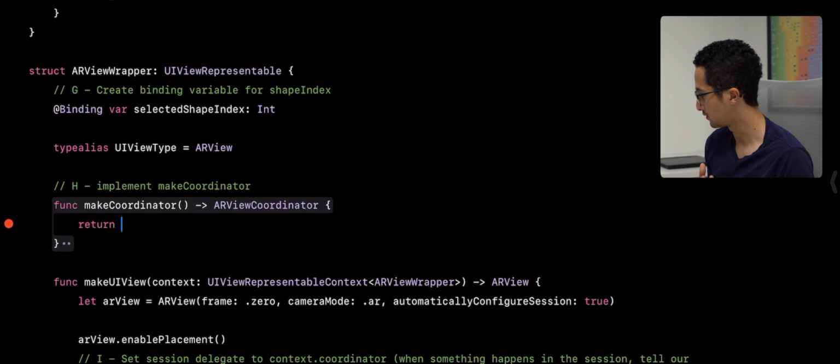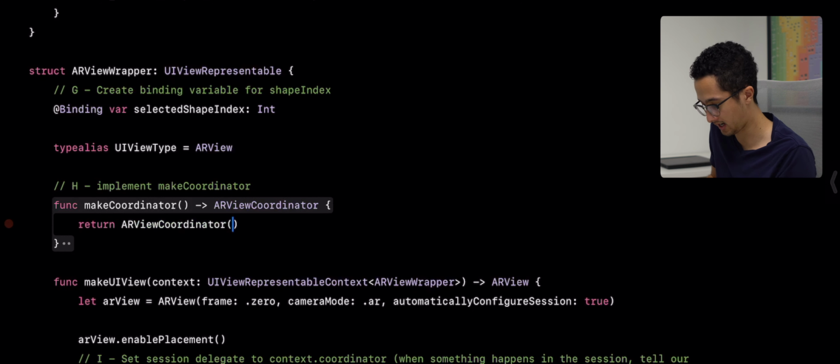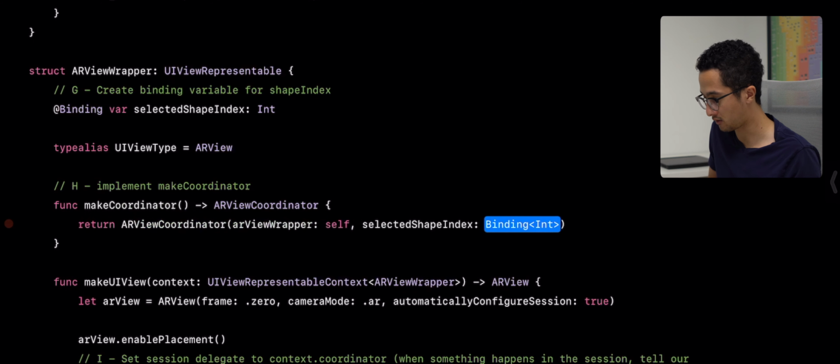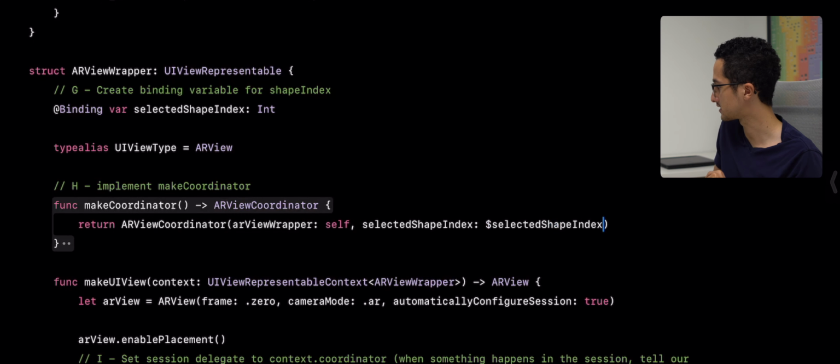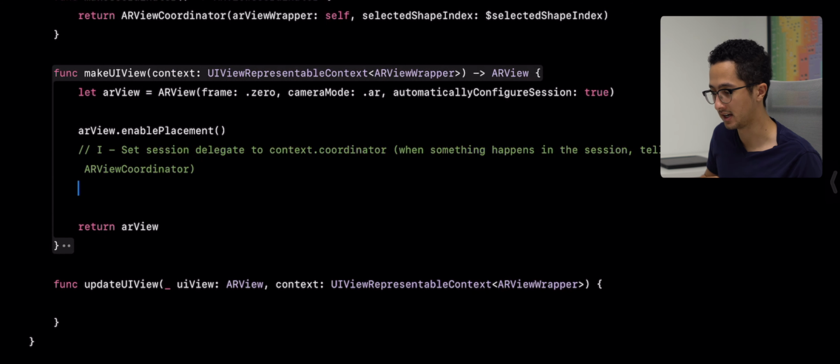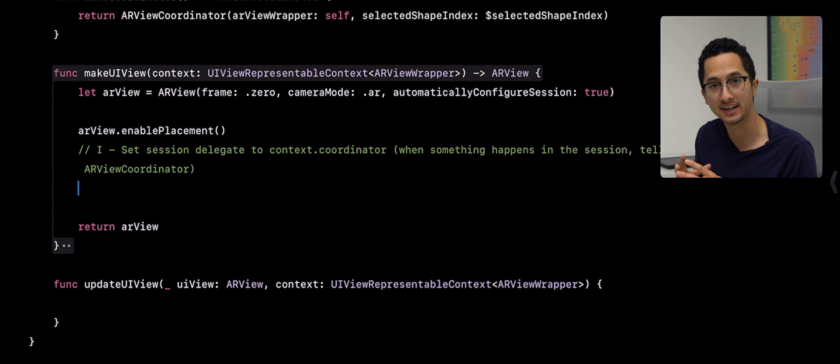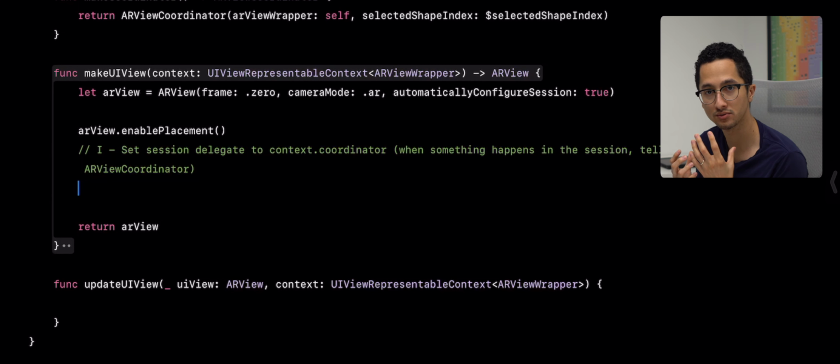Okay, so we're going to now say ARView coordinator. I'm going to create it, and we're going to make this self, and then we're going to add our binding variable, selected shape index, just like that. Okay, then step I of this process, because we now have a coordinator in our UI view representable, we have to essentially let this coordinator know what to listen to.